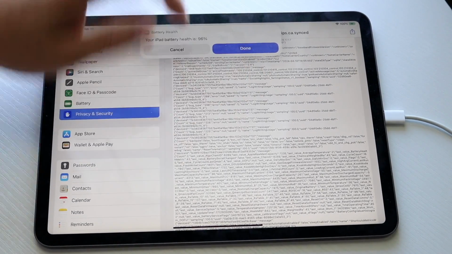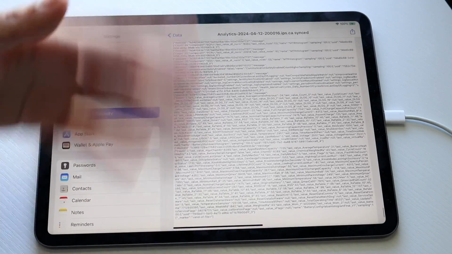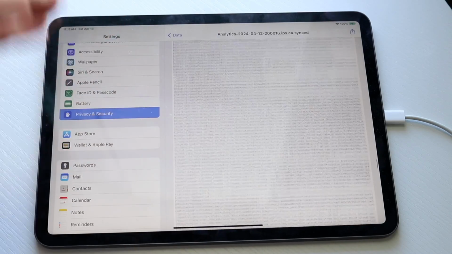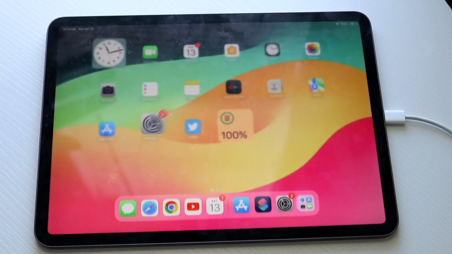Now that saves me from having to scroll through this whole entire file and try to find the battery health, whatever, or try to find it on the screen. It allows me to just circumvent that and have it from there, which is really cool. So that's basically how it's done.